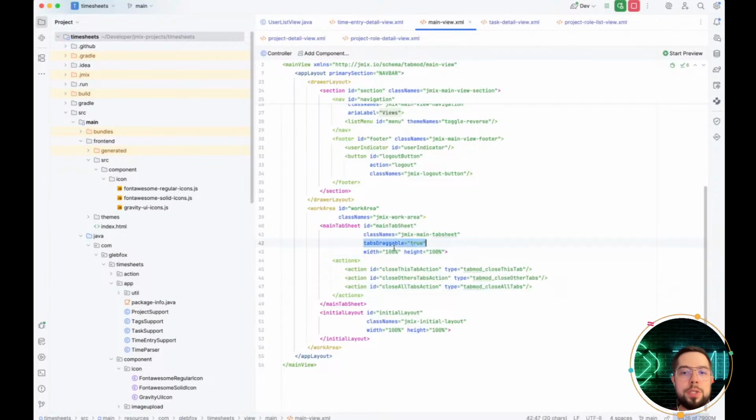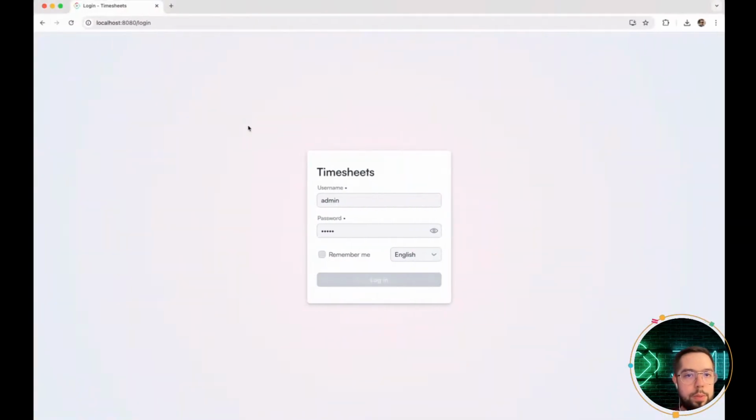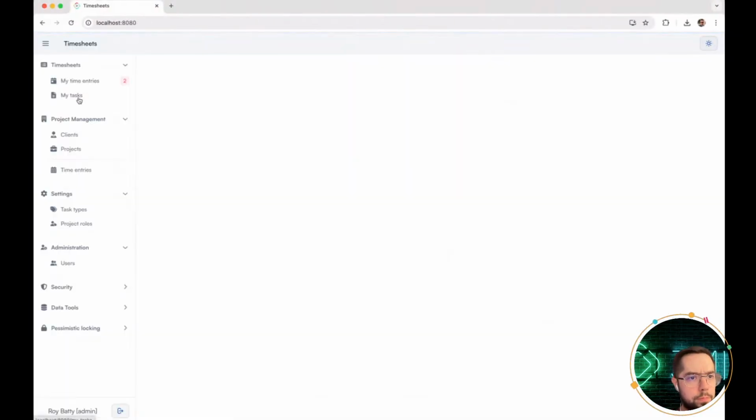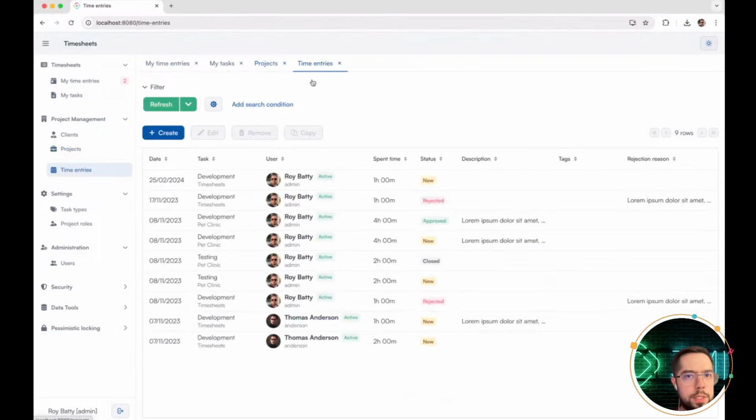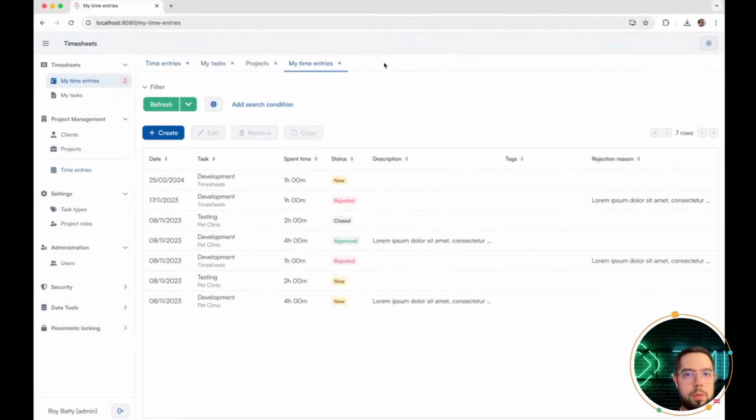Also, you probably noticed this tabsDraggable attribute. By setting this attribute to true, it enables drag and drop functionality of tabs. So let's open the application. Let's open several tasks, and I can move them between each other. Like this. Okay.